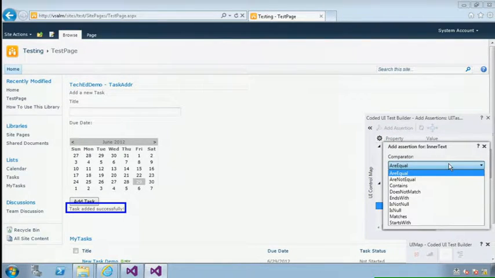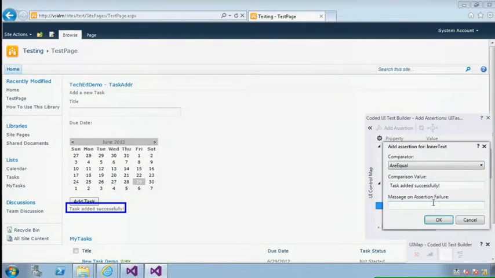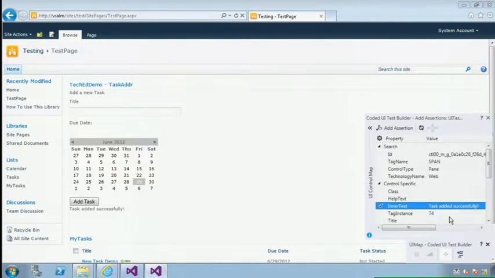And we can do any kind of assertion here we want. We can do exactly equal, contains; equal is going to work for us. And then we can give ourselves a message if the assert failed. So we'll say, task not created. Say OK. So that's specified an assertion for us.